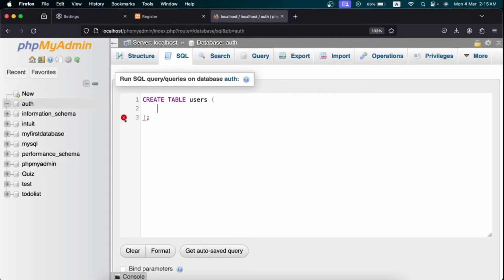After doing that, the first thing that we need to define is an ID. Every single user has to have an ID. I'm going to create the entry and I'll call it ID. It's going to be an integer. I'm just going to pass in 11 here, which means it can store a maximum of 11 digits. And then I'm going to specify that this field cannot be empty, so I'm going to say NOT NULL. And the next thing I'll say is AUTO_INCREMENT.